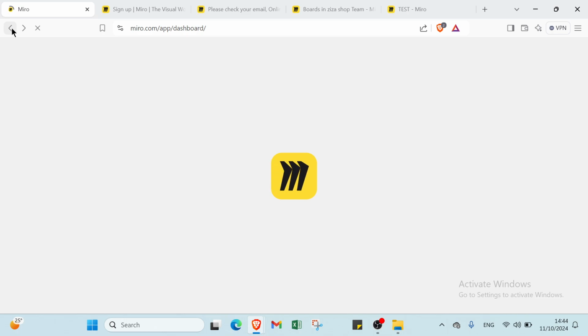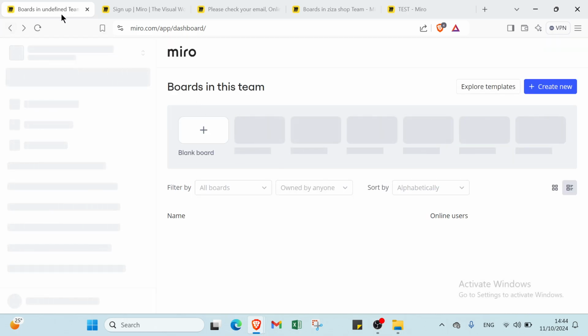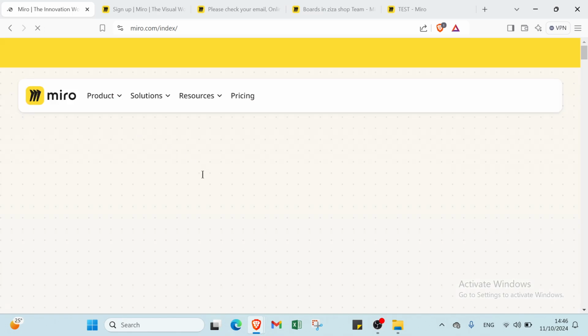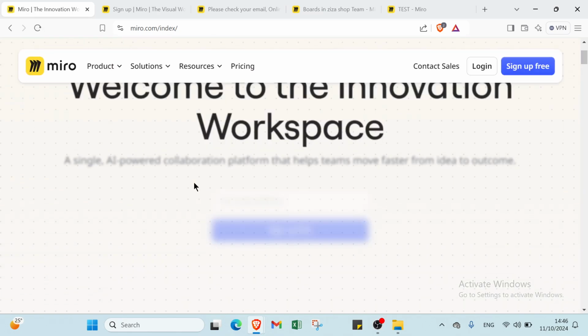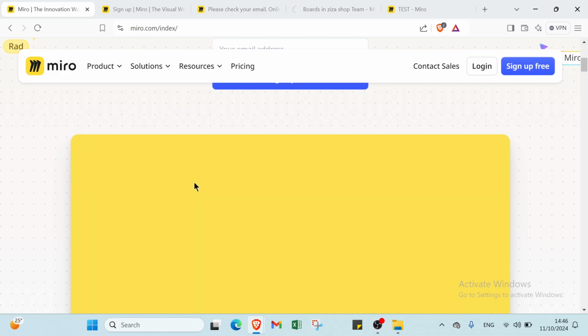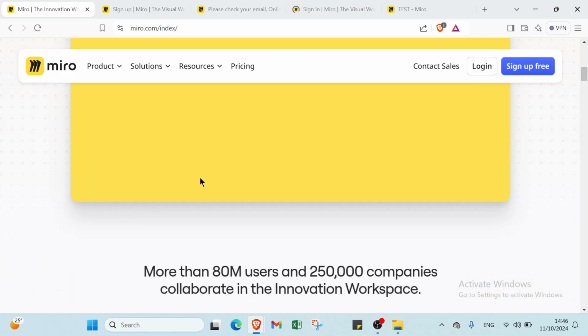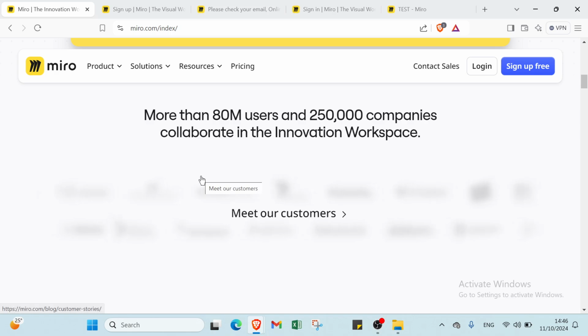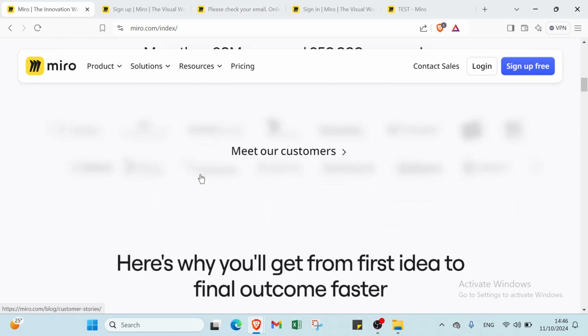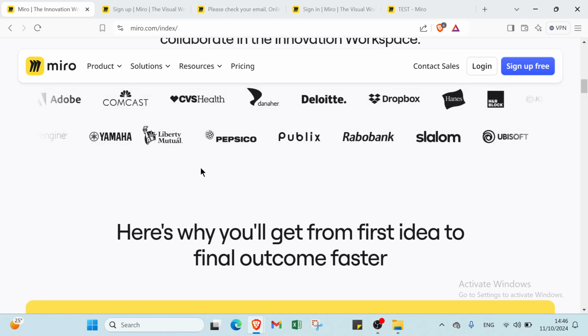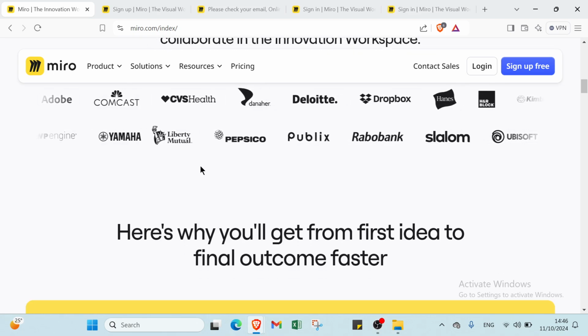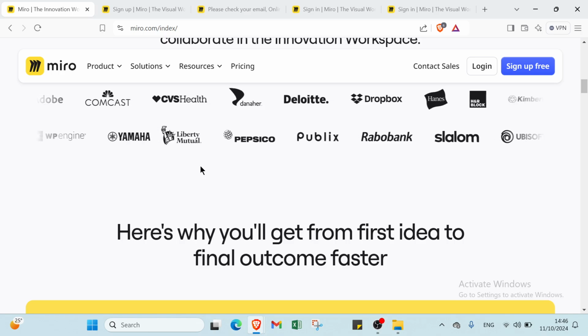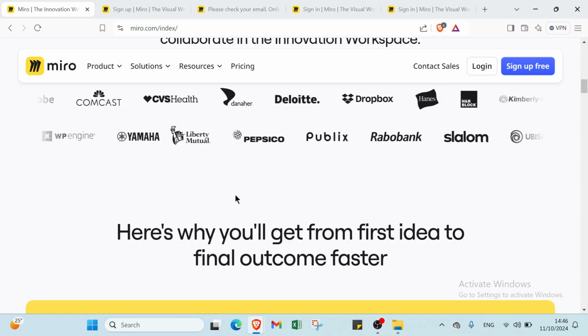So let's come back to the home page to know what is Miro. Miro is an online collaborative whiteboard platform designed for teams to brainstorm, plan, and visualize ideas in real time. It offers a variety of tools like sticky notes, templates, and drawing features, enabling users to work together regardless of their physical location. So Miro is widely used for project management, design thinking, and agile workflows, making it a versatile tool for enhancing creativity and productivity.